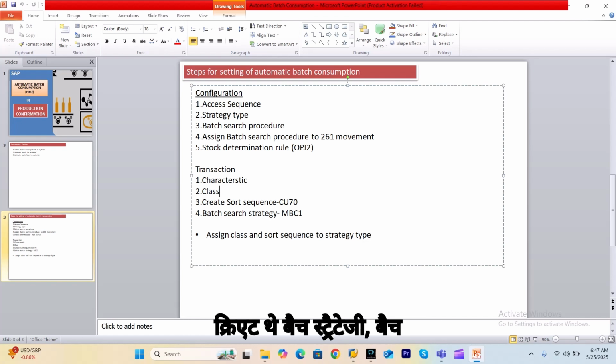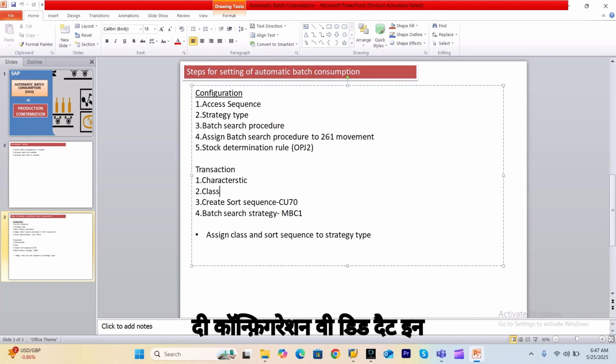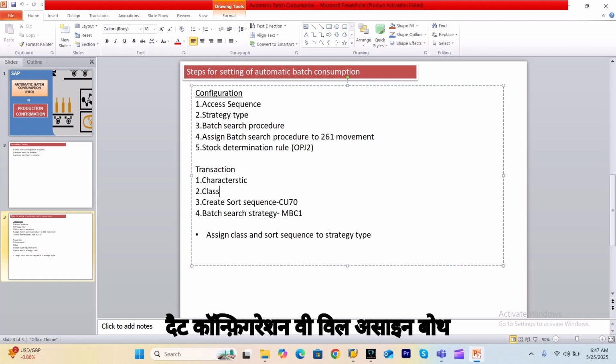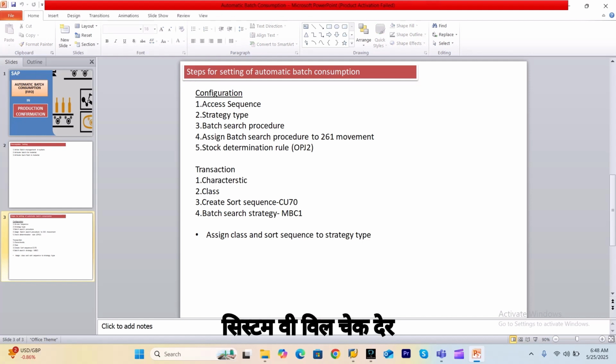Then we will create the batch strategy. There we will assign that sort sequence, and all the parameters will be maintained in the batch strategy. Then this class and sort sequence will be assigned to the strategy type in the configuration. In that configuration we will assign both class and sort sequence. So this is all the required settings for automatic batch consumption. Let's go to the system and check there.